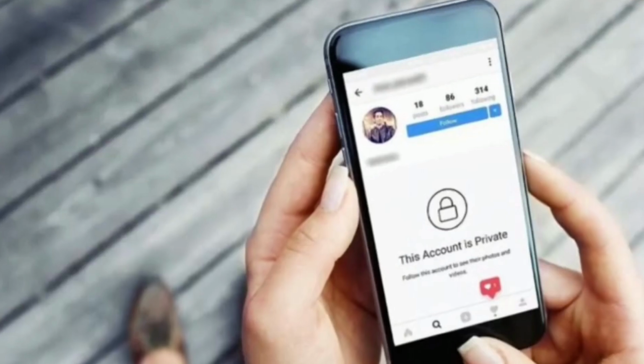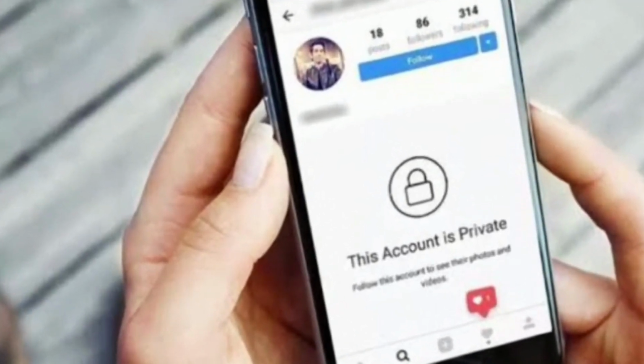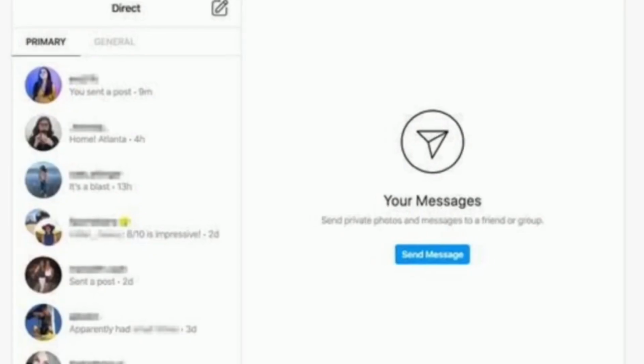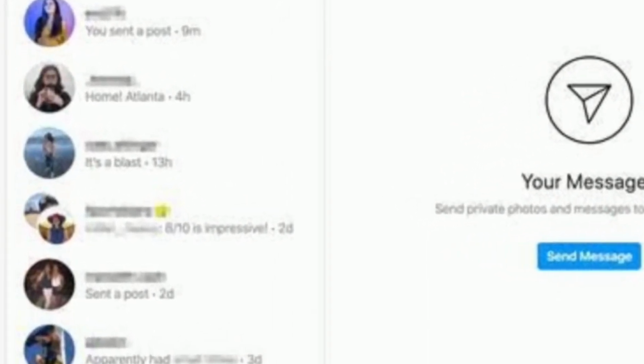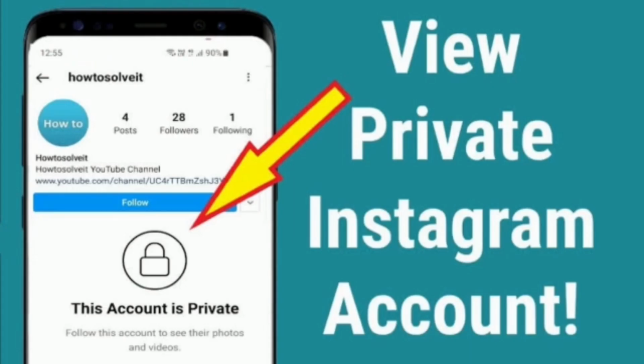So to avoid these kinds of problems, people are searching how to make their Instagram profile private, and this method also prevents unwanted messages and comments from unknown persons. So let's go to our tutorial.